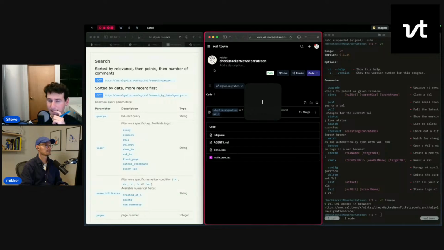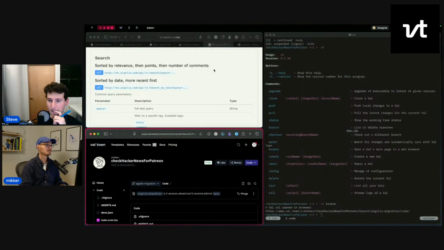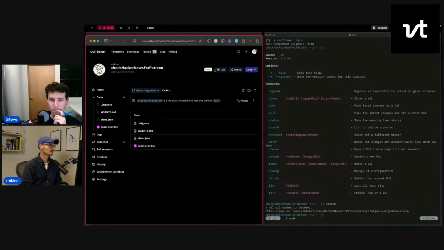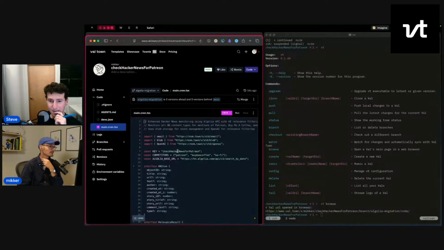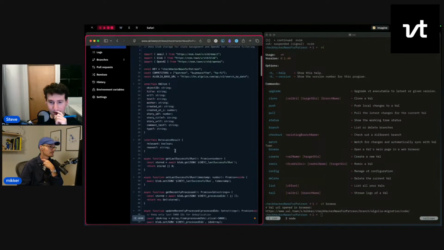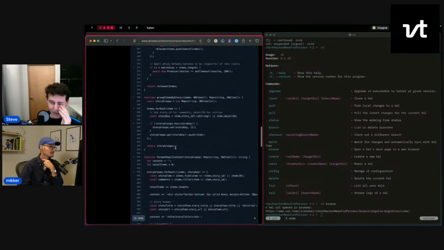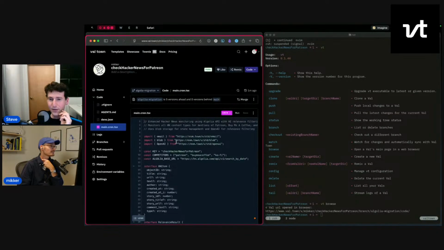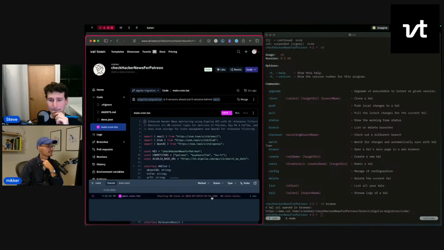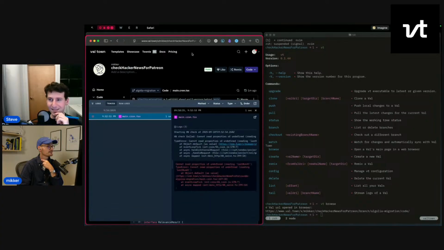Let me just move windows around. It's five versions ahead, so it's a branch. And then we have this. Why don't you hit the run button and let's see what errors we get, because I'm sure we're going to get some. HN check failed: cannot read properties of undefined reading last run at. Oh, can you hit run again for me?